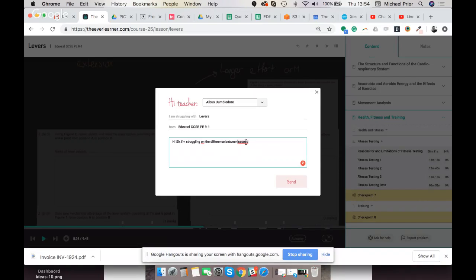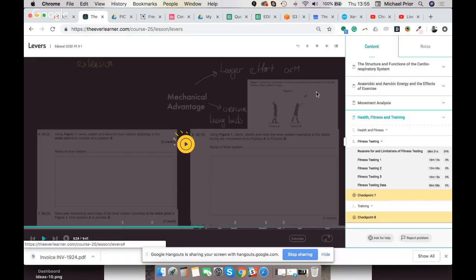It could equally be, though, that you want to say, "I've nailed this, sir," or "I'm doing really well at this. Is there anything else I need to know? Can you point me in the direction of anything else? Because I'm finding this really interesting. Can you tell me what else I can learn about this topic?" if you wanted to. This button down here, finally, is report problem.